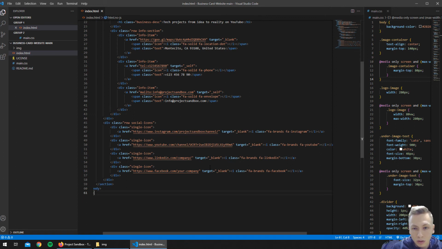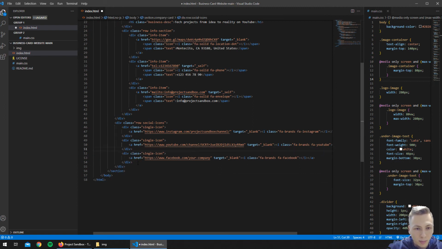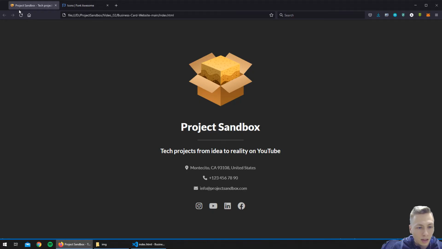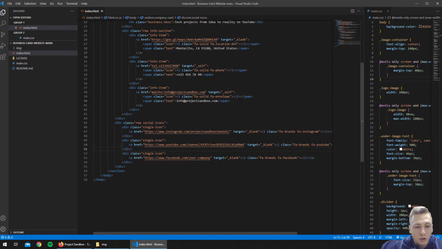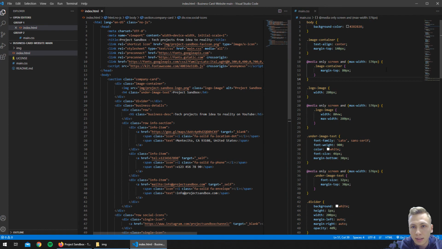And if you want to remove an icon, let's say that you don't want the LinkedIn icon, you just remove this one div element, save the file, and the icon is removed. If your company is using different colors or different fonts, you can also easily change that. To change colors, you need to take a look at the CSS file.